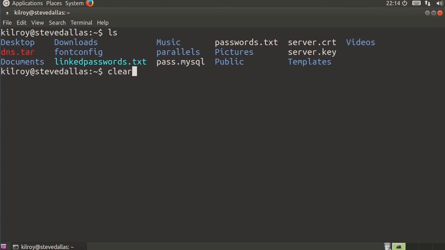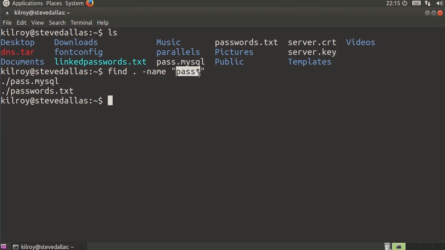If I were to say something a little bit different here, where if I put it in quotes, I can feed regex to it. So if I say pass asterisk, I should get 2 files back. And I'm going to change this. I'm just going to put the dot in here just to be very explicit about where I'm looking. And sure enough, I get pass.mysql and passwords.txt because that matches this pattern right here. So if I put it in quotes, I can actually pattern match as well.